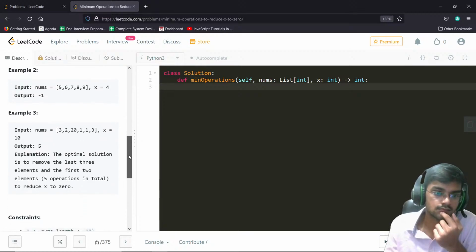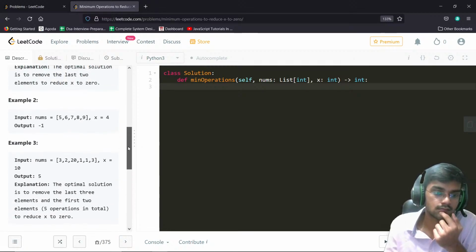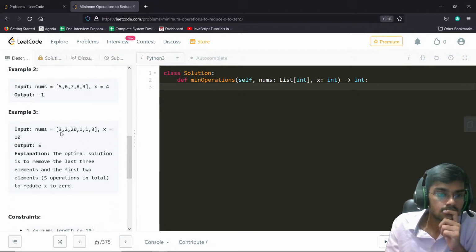X is 10. So if I go greedily, maybe I'll pick 3 from here. Remaining is 7. I'll pick 3 from here. Remaining is 4. If I pick 1 from here, remaining is 3. Then 1 from here, remaining is 2, and 2 from here. So 3, 5, 8, and so probably 5 moves. Great.